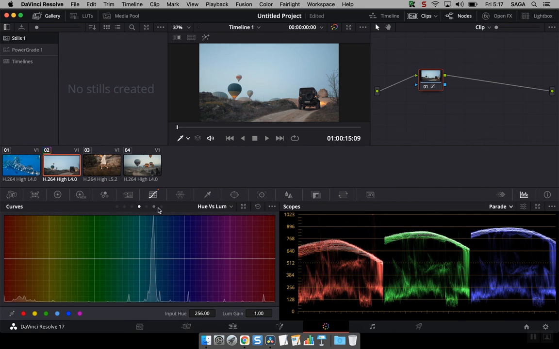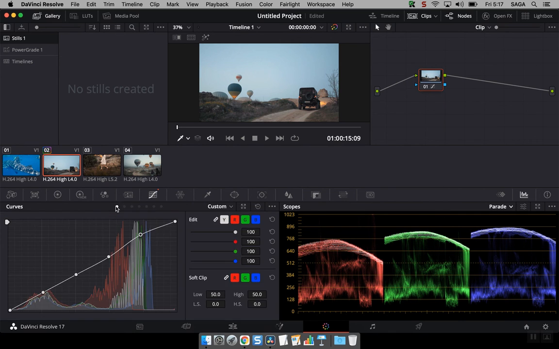I don't really use this. The one that I find will probably cover a lot of the uses for curves will be this one over here.